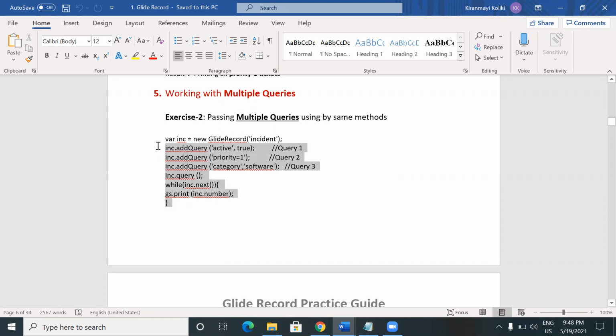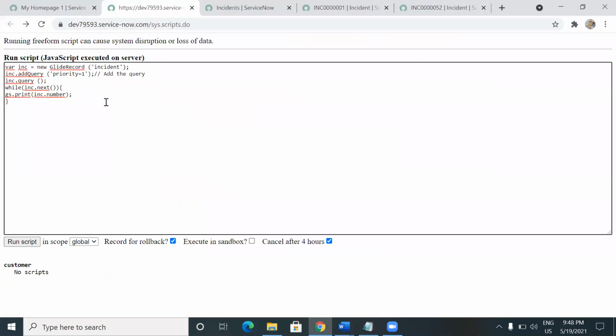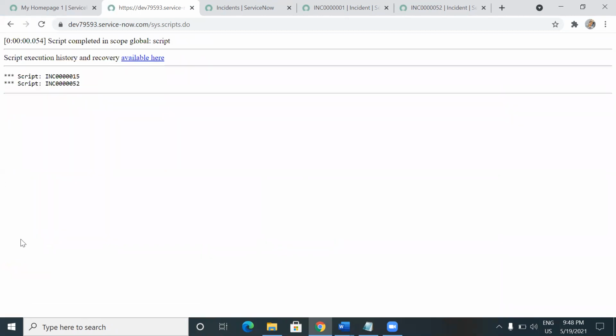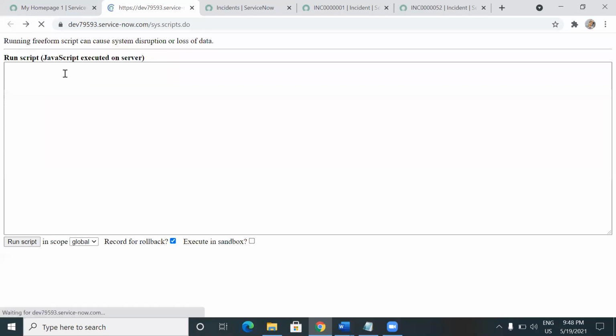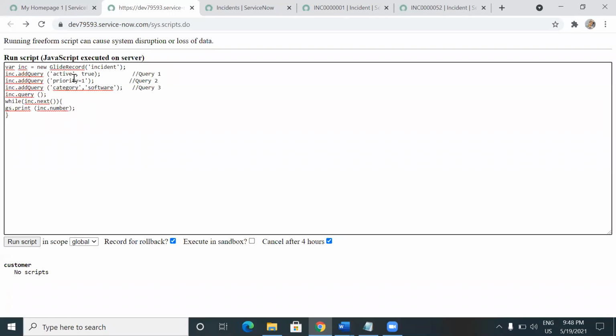So if I give this one, what I'll get is it should satisfy all the things, one by one. Then I'll get the records which satisfy it. The record should be active, and priority is critical, and category is software. We have only 2 records now. So these conditions are satisfying only 2 records in our instance incident table.